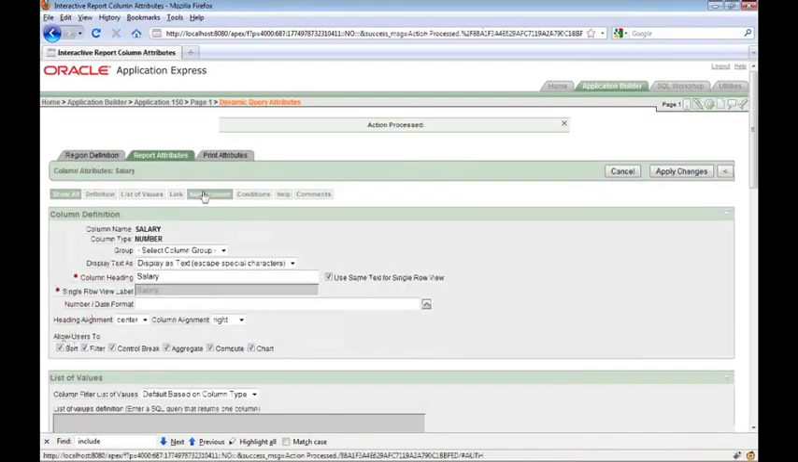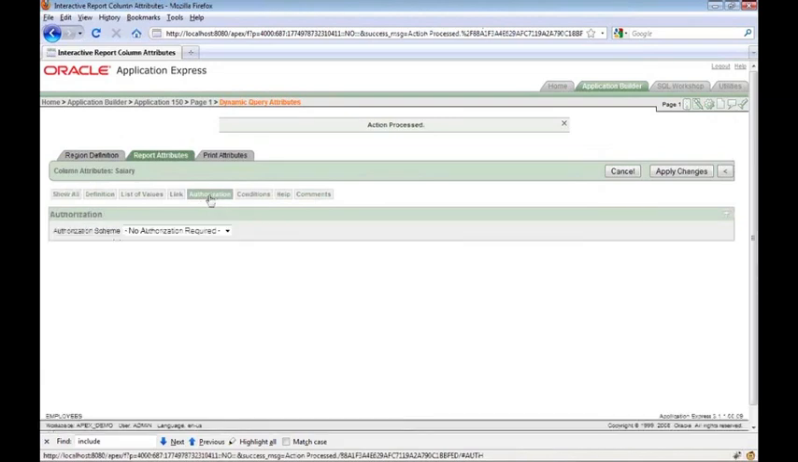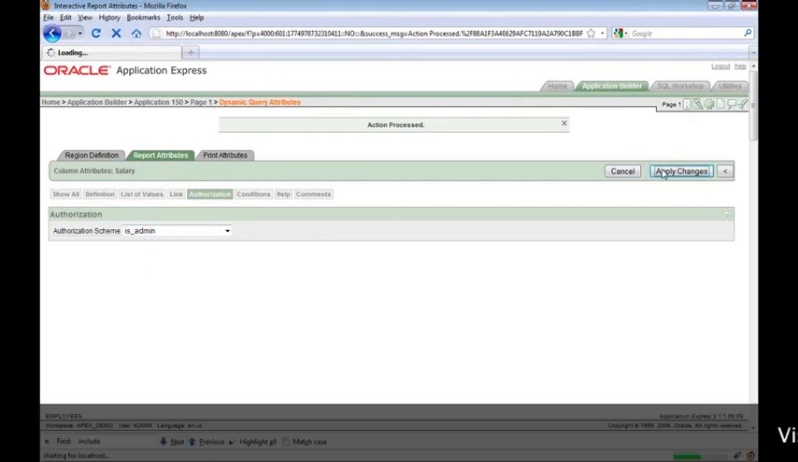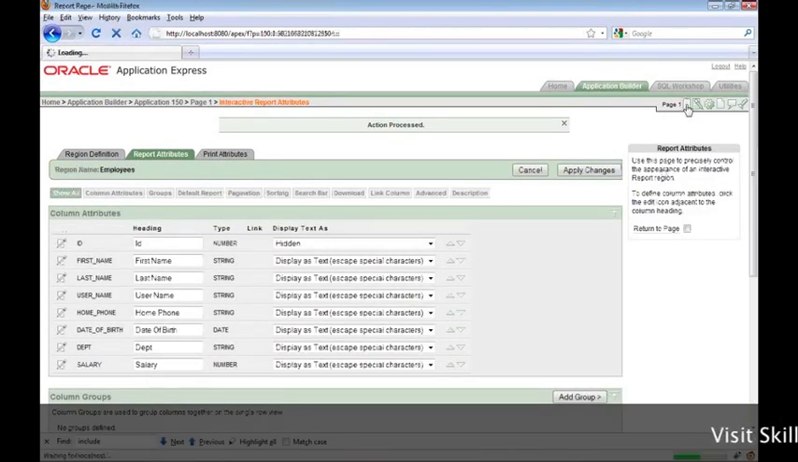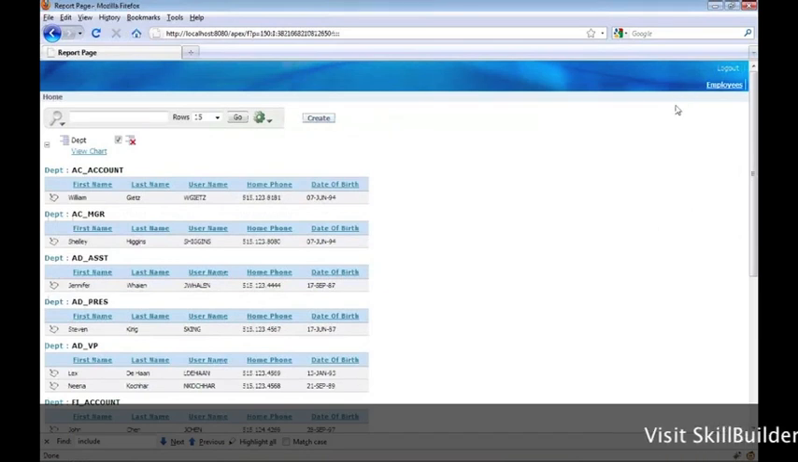I'm going to use these links at the top to drill down on authorization. And when I drop these selections, you see the is admin, the one we just created. So I'll select that, apply the change, and when we run the page, notice that J. Doe, who is not an admin, is no longer able to see or work with the salary column.